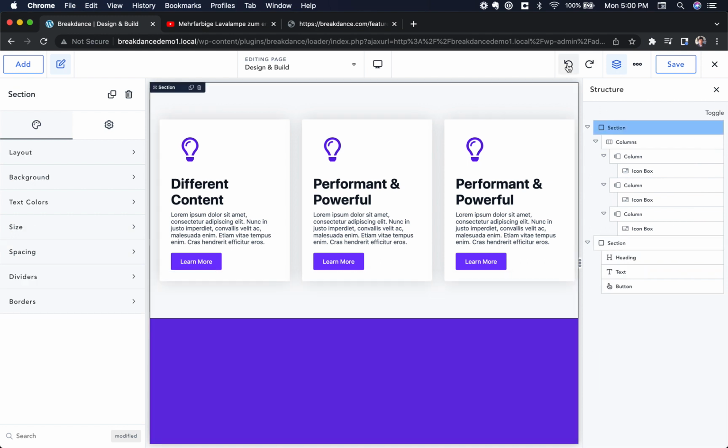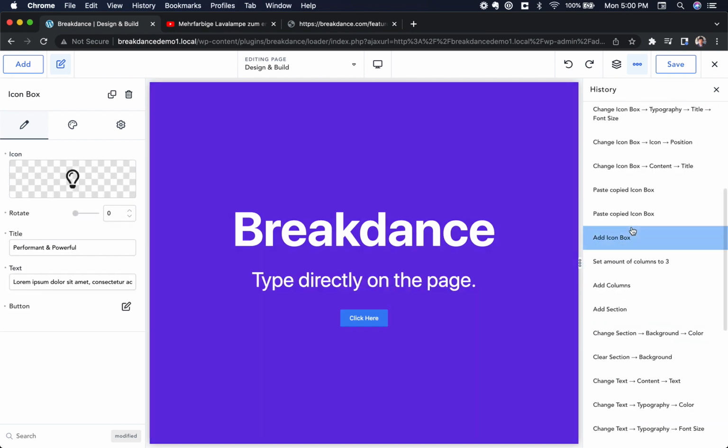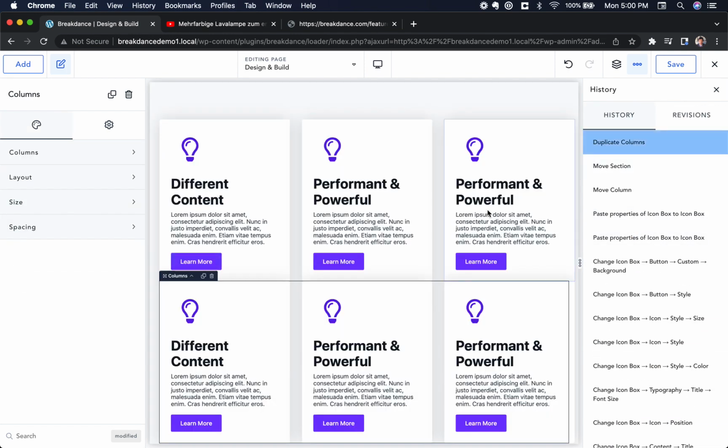Let's say I want to undo that. I'll just go to undo. And I also have full history of all the actions on my page. So I can go back to how it was a long time ago, or I could go here, or I could go to the latest version.